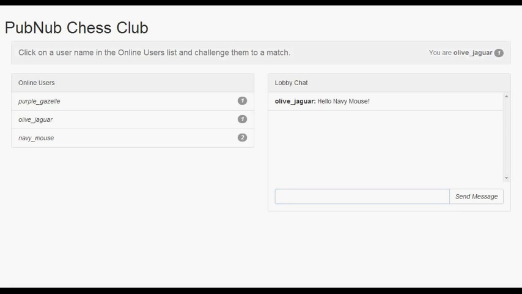And waiting for a response. As you can see, it's lightning fast. The PubNub network guarantees a latency between nodes of a quarter second or less. So it's great for applications like this or multiplayer games, anything you can imagine where you have to collaborate between users. So now I'm going to challenge him to a match.